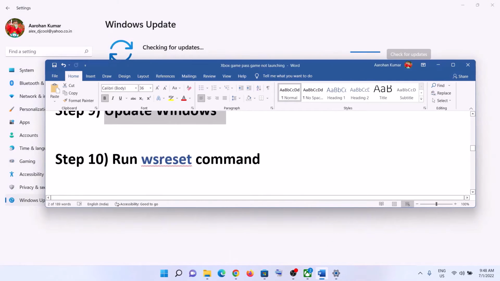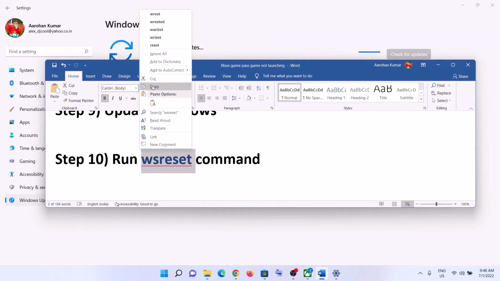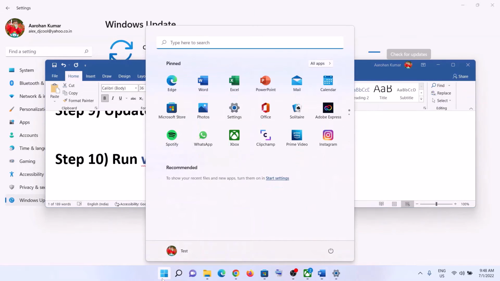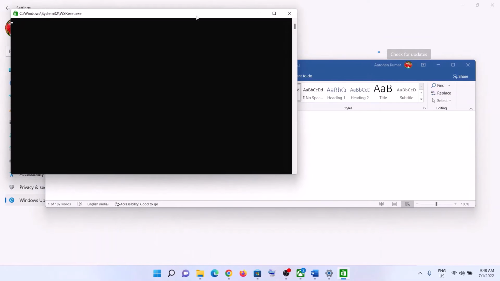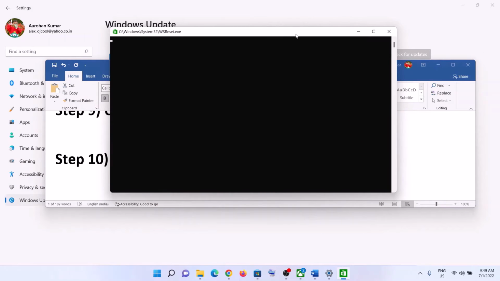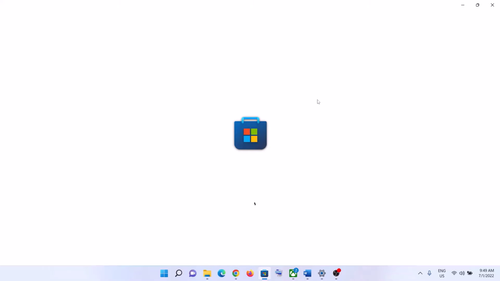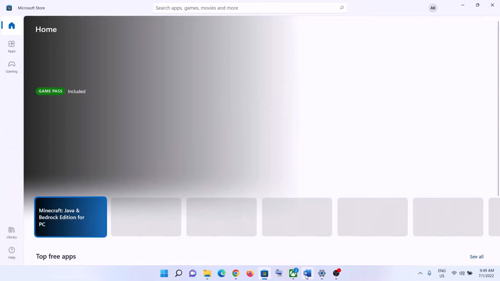Next step is to run the wsreset command. So type in wsreset in the Windows search box and then click on wsreset. Now this will open this black screen. Do not close this black screen. This black screen will go away and it will open Microsoft Store on your computer. Now over here you can see the black screen is gone and it's opening Microsoft Store. Now try to launch the game.